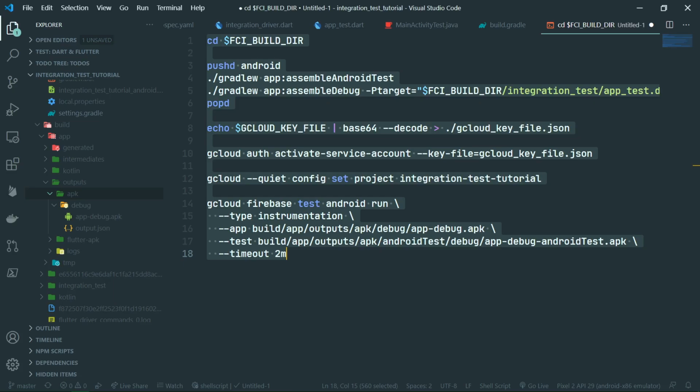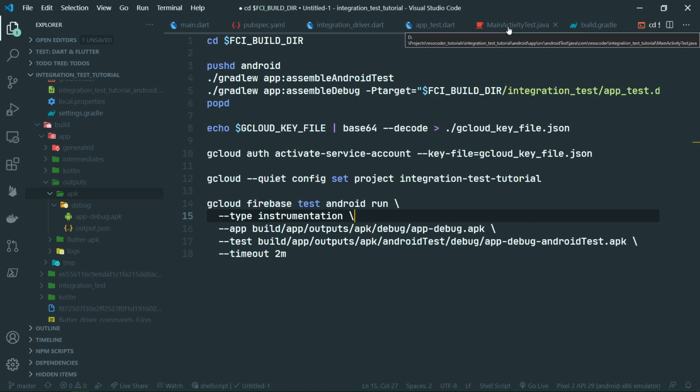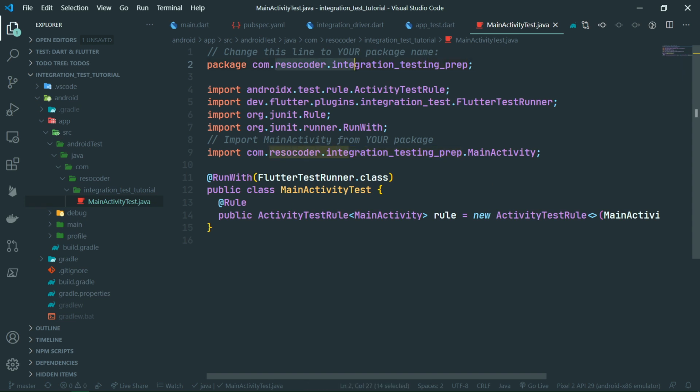We need to go back to VS Code, or actually you probably don't need to go back to VS Code, but I do. And inside main activity test.java, I have inputted a wrong package name because I have just copied it from the written tutorial. But here actually the package name is different. It's integration test tutorial. So again, integration test tutorial. This is how it's called, integration test tutorial.